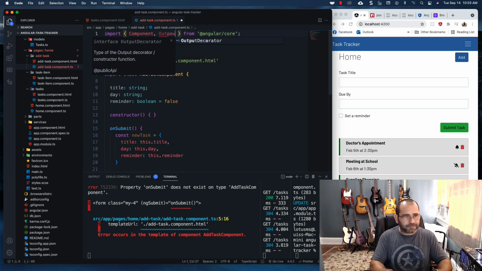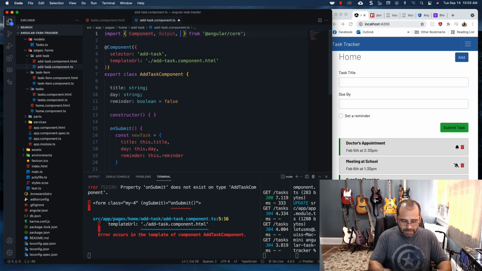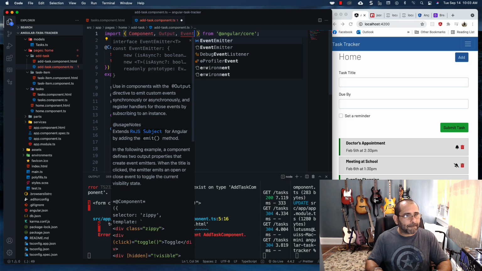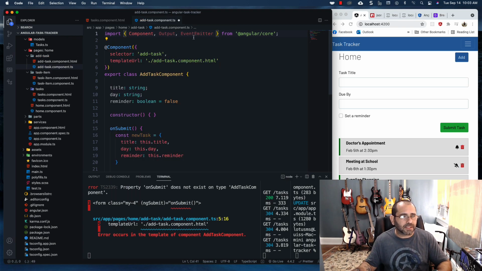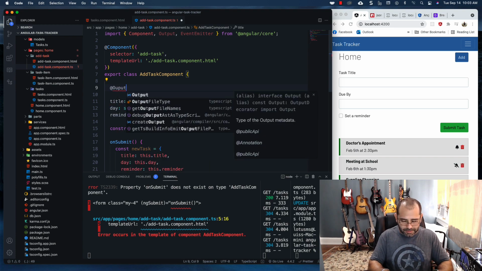So output. We have to bring in output, and we have to bring in event emitter. At some point Angular is going to get smarter and put these two things together. I don't see how. I guess there is a way that we can use them separately, but why not just put them together? If you use it, you use it, and if you don't, you don't. It's already there. Alright, whatever. So up here we're going to bring in our output decorator.